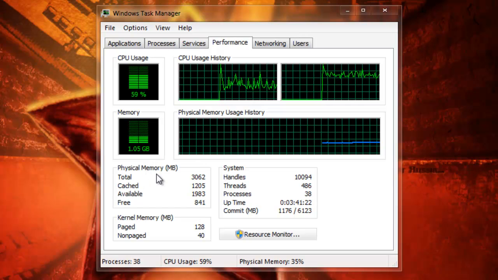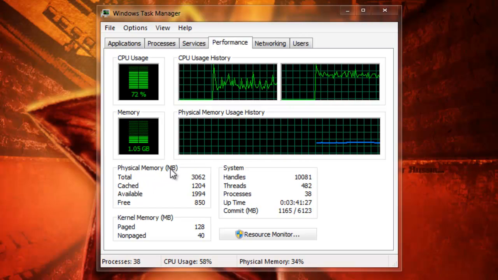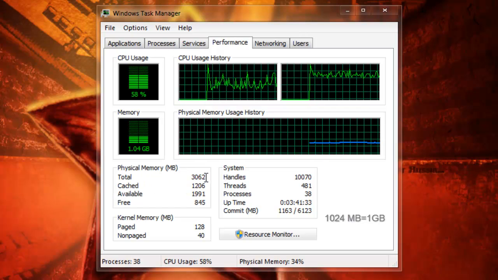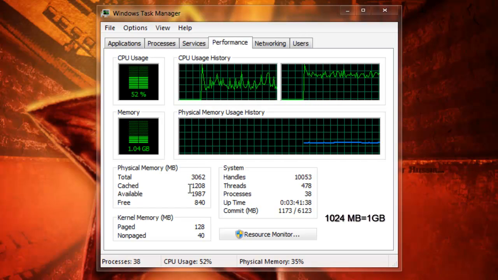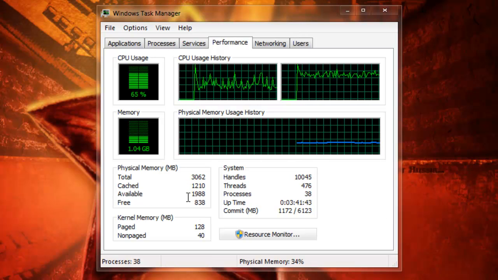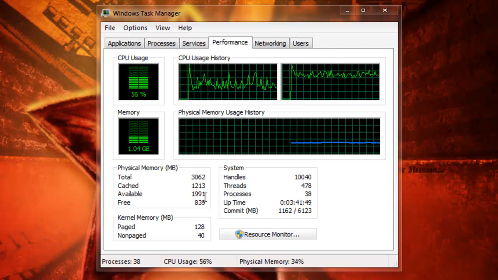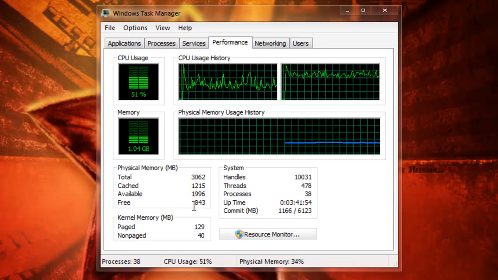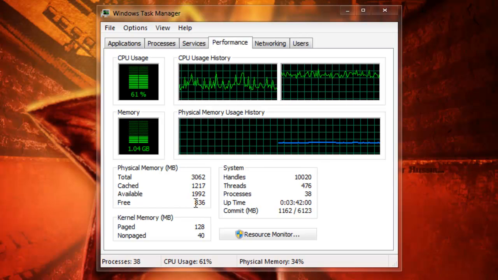Then there's a little chart here. It shows physical memory in megabytes, total approximately 3000 megabytes, which is 3 gigabytes. Then there's the cached, which is a little over 1200, which is approximately 1 gigabyte. Then there's the available, which is how much memory you have left, and that's almost 2 gigabytes. It's hovering around 2000. And then there's your free, which is just a little bit under 1 gigabyte.